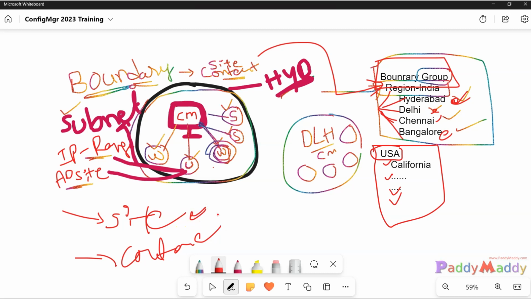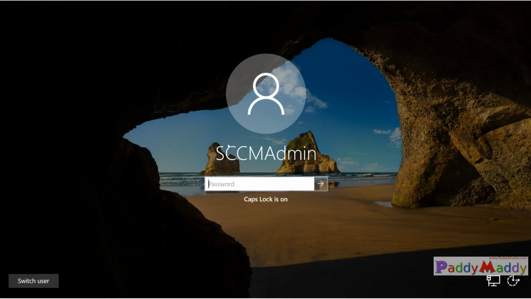Let's go into a demo to better understand. But to explain quickly, we have boundaries, and the boundaries will be part of the boundary groups. We would be using subnets, IP address ranges or AD site names as the boundaries. Once you have made them boundaries, you have to group them into a boundary group. Then only it will be useful. That being said, let's log into your ConfigMgr server and start configuring.